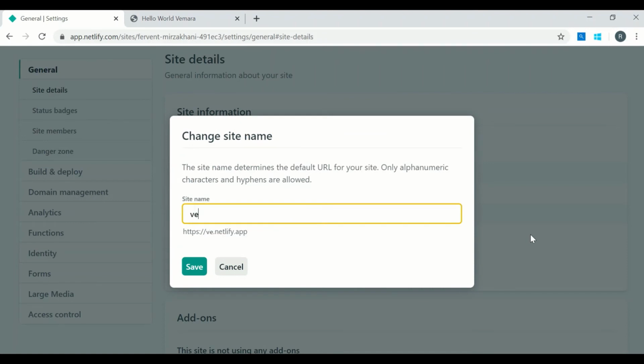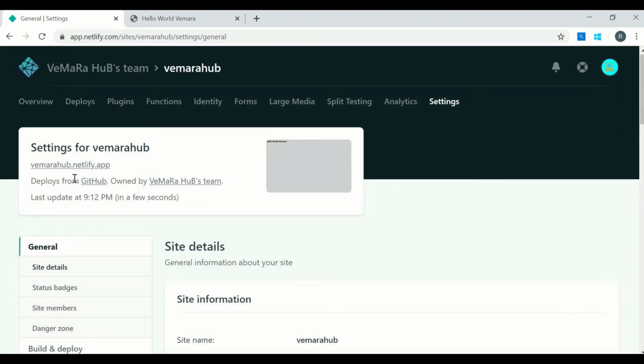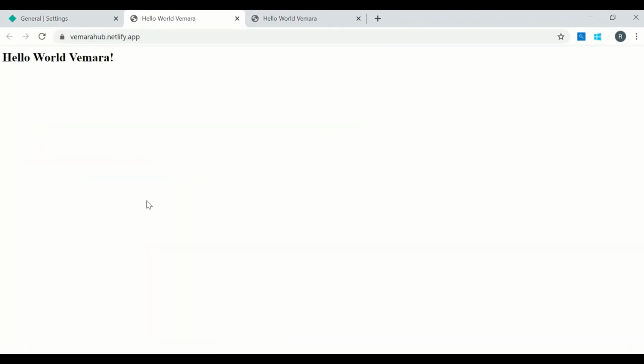I'll just change this to a meaningful name. Say I'll name it Weimara Hub and save it. Now you can see my website address is weimarahub.netlify.app. So you see, you can simplify your website address and name it as per your wish.